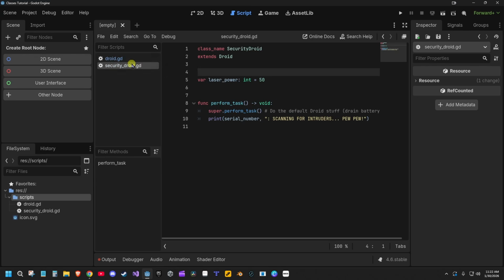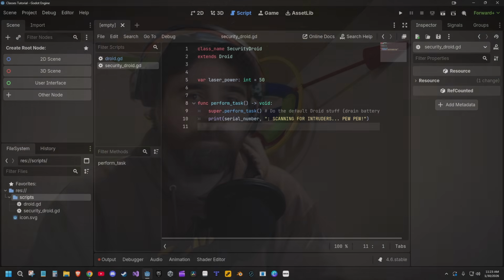Our class name Droid, a class name SecurityDroid, and we're going to extend Droid and use the super keyword and then use it just like that. But that is composition. Now we have the blueprints. Now let's build the factory and actually spawn them.